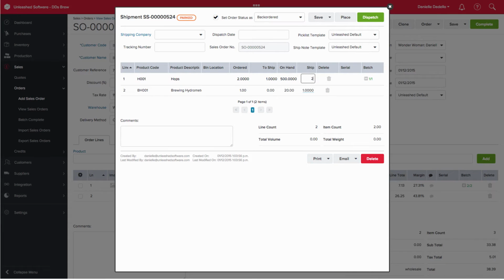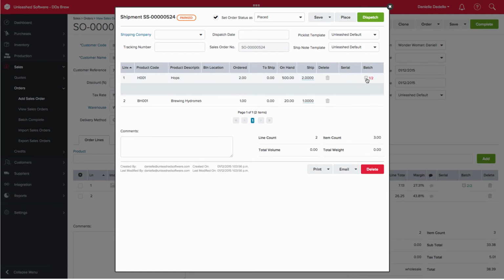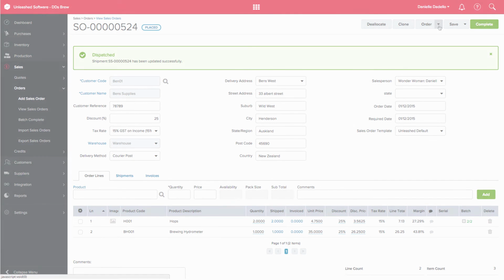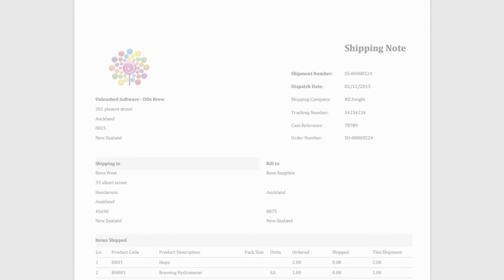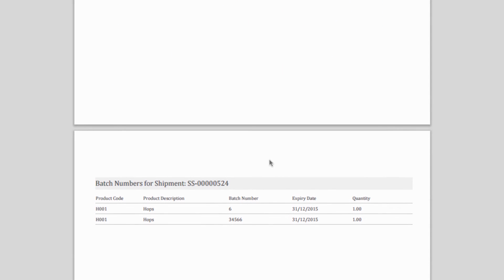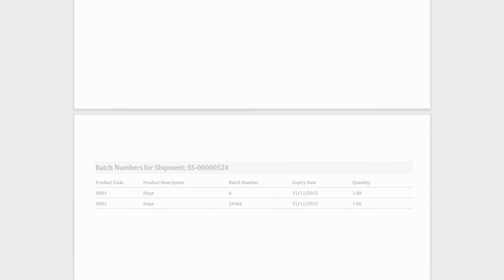Now let's make it nice and easy. We'll ship both of them out today, and again we need to make sure our batch numbers are valid, so we have the right number of products going out of each batch. Once that's done, we can dispatch that shipment. Now on the shipping documentation, we do have on the ship note the batch numbers that are going out in that particular shipment.